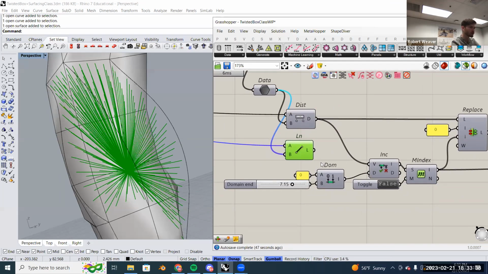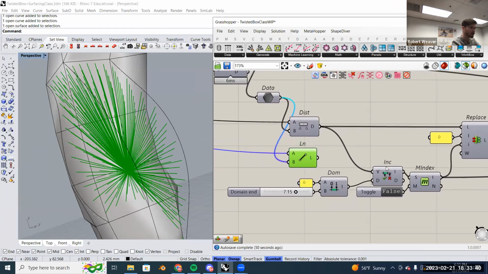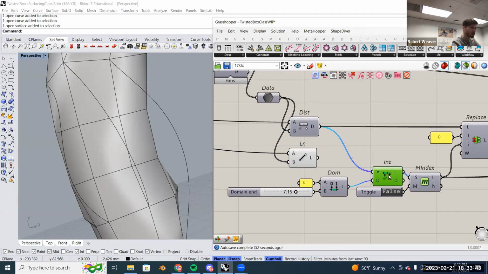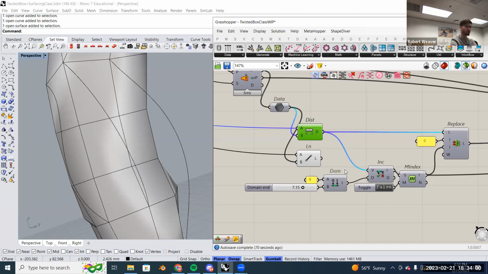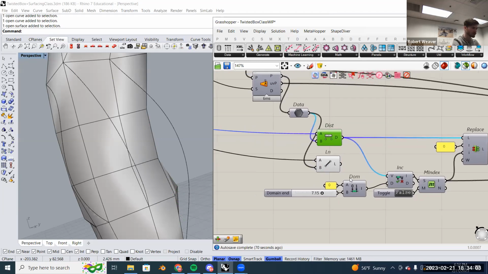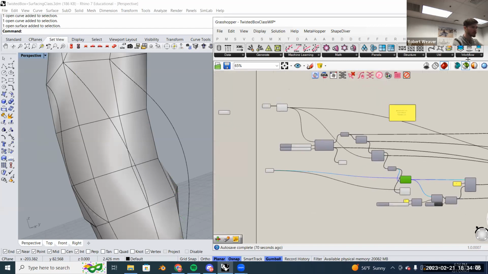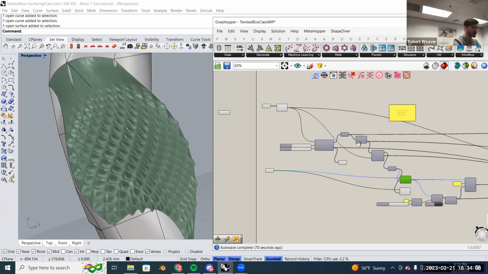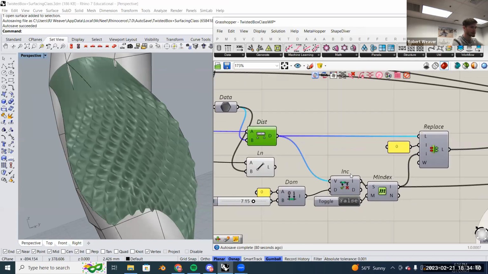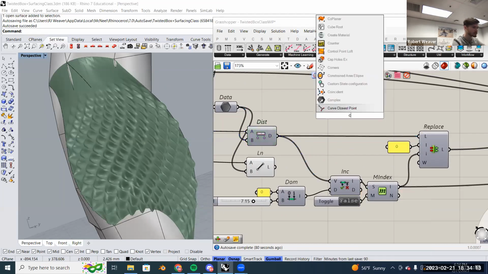We can take all those lengths, and with this Inclusion component, what it's doing is checking to see if those distance values are within a domain that we set. This is the domain that I've created. It's going from 0 to the slider, 7.15. So what it's basically saying is only include every distance that is between 0 and 7.15 units. If we look at the overall component, we can see that it's giving true/falses.